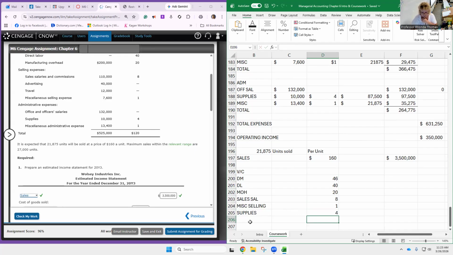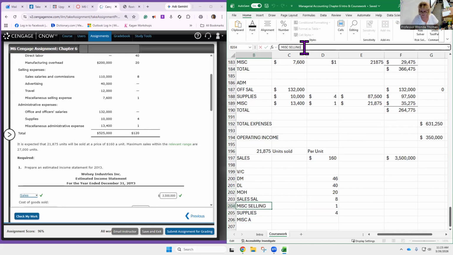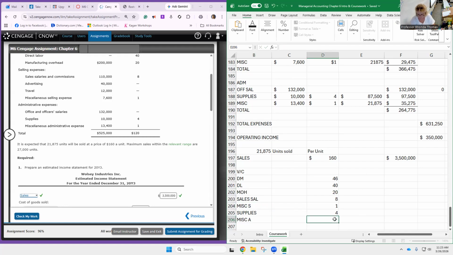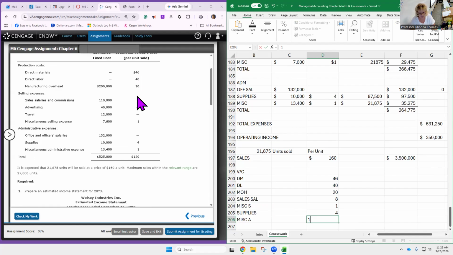And then finally, miscellaneous for admin. Say this is miscellaneous A. Okay, and this is miscellaneous selling. So, okay, let's put these in. Okay, so then A is 1. So we should have, and count them, 1, 2, 3, 4, 5, 6, 7. We should have 7 variable costs. 1, 2, 3, 4, 5, 6, 7.